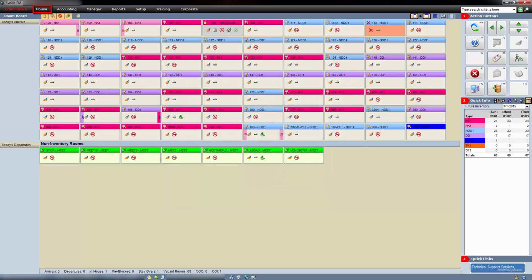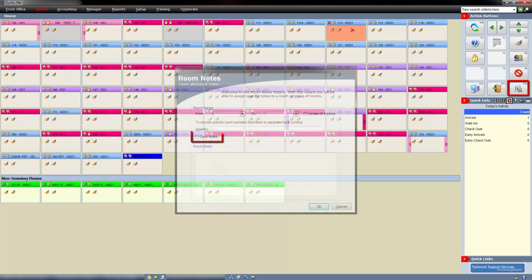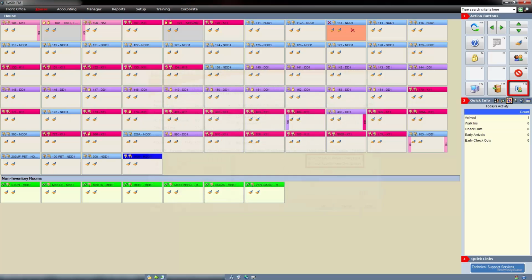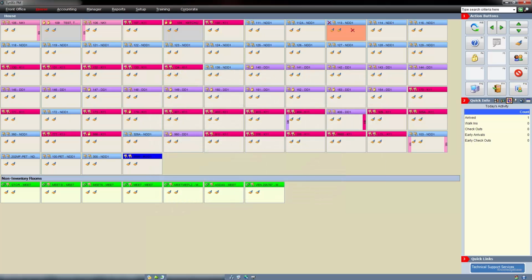Now let's take a quick look at the House menu. The House menu in SynXis is identical to Wyndham. There were no visible changes made to this menu. However, there is a new optional feature in the room notes for SynXis. There is a Clear Notes option that allows the user to clear room notes from a selection of rooms. There is also a new setup option that will allow all room notes and housekeeping assignments to be cleared automatically with the night audit.